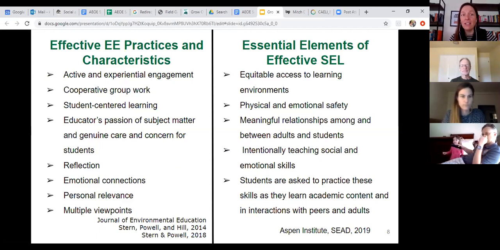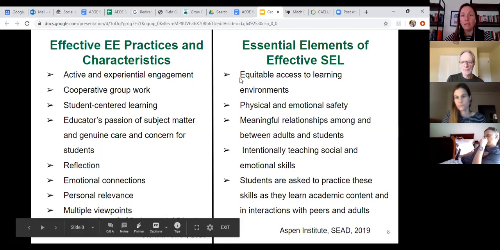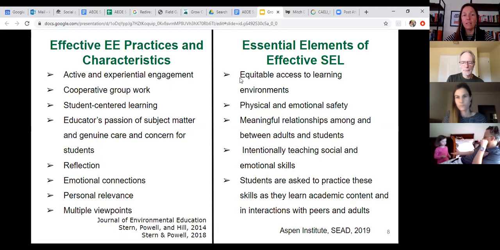So the intersection of EE and SEL, we just want to outline this really clearly, grounded in research. On the left, you'll find this was published in the Journal of Environmental Education. And on the right, the Aspen Institute is a wonderful resource for social, emotional, and academic development, but for anything SEL, and especially they have some amazing writing on equity and supporting that through SEL.